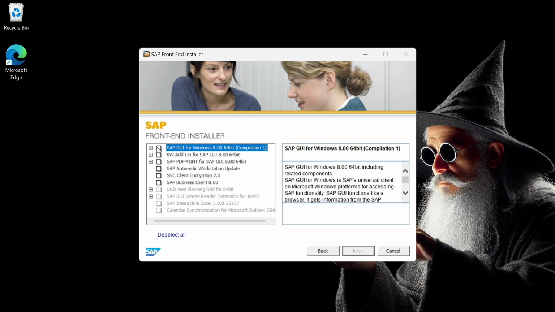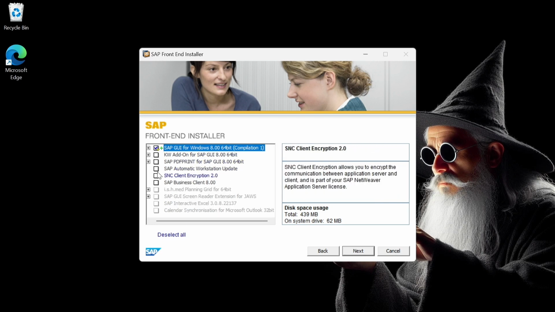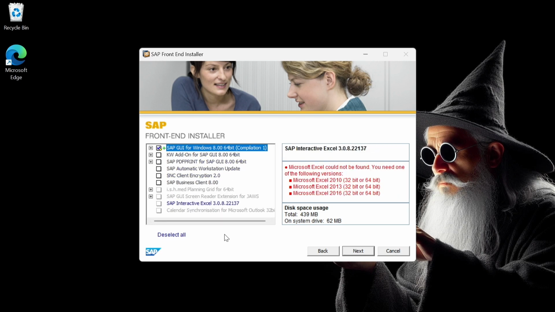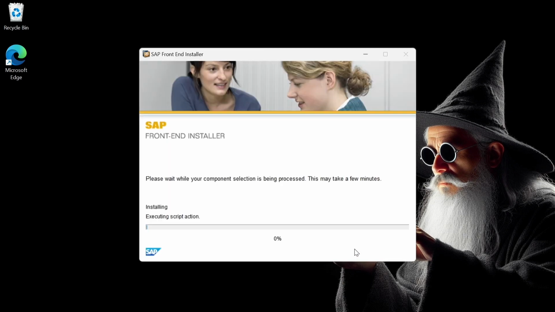Of course, I have to highlight the core component, which is the main client program. Without it, nothing else makes sense. But note that in the list of components, we also have SNC Client Encryption 2.0. It's the one that allows you to enable encryption between the client and the server. Yes, it's hard to believe, but encryption in SAP doesn't work by default, and you have to configure it. As you may have figured out, connections without encryption these days are completely unacceptable. Never trust your network.